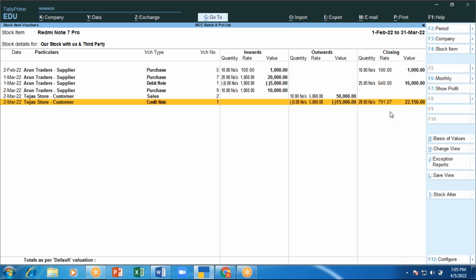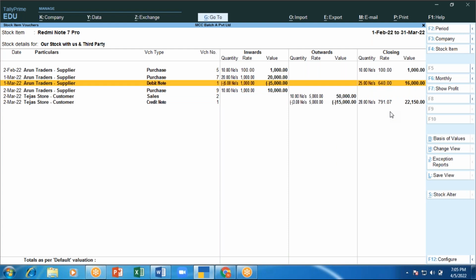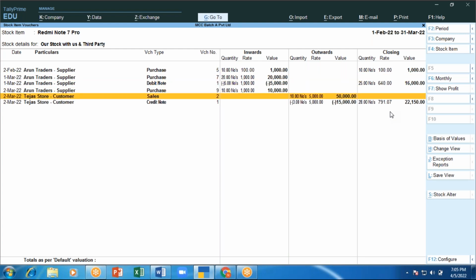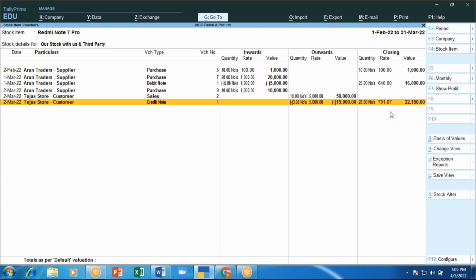Whatever purchases or sales I've made are shown. After making all these purchases and purchase returns, I also made sales and sales returns. At last, how much stock I have as closing stock is displayed. This is only for Redmi Note 7 Pro. It is not for all the stock items.